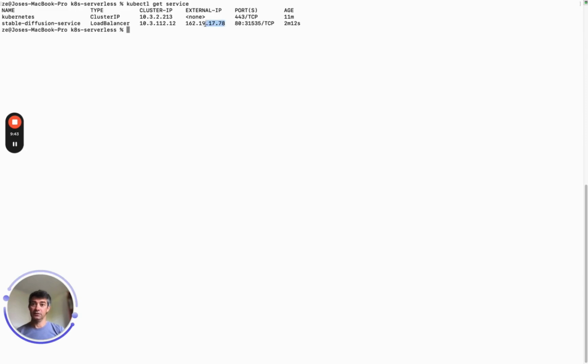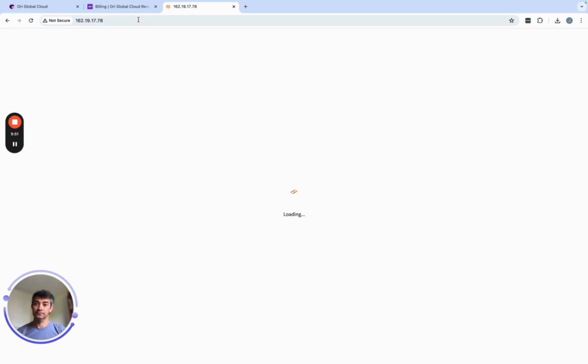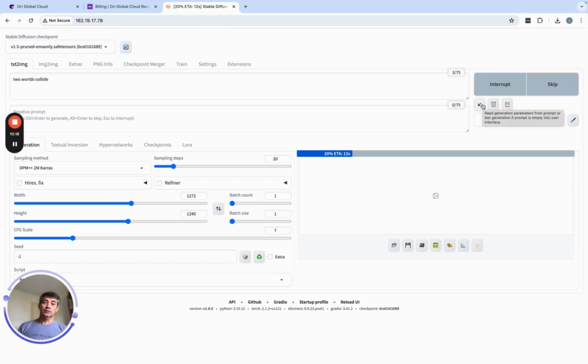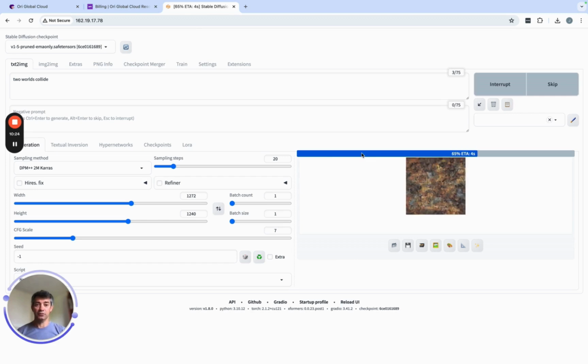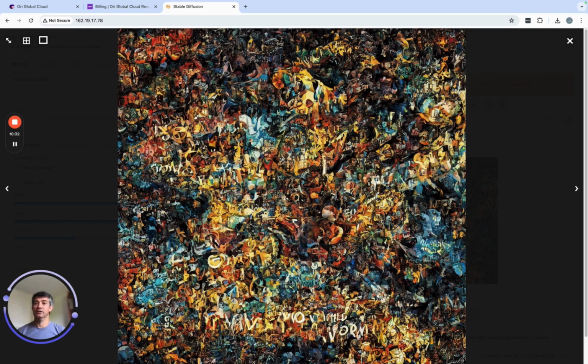Okay, we now have an IP address, so I'm going to use this IP address and just connect to that Stable Diffusion pod. There we are. Now we can try it out. Let's pump up some of the numbers here, and let's try out a text to image. As you can see, it's very fast, so it's using an L4 GPU, which is very powerful, of course, and it's generating an image in a few seconds, and there we go. We have an image generated by this Stable Diffusion server.